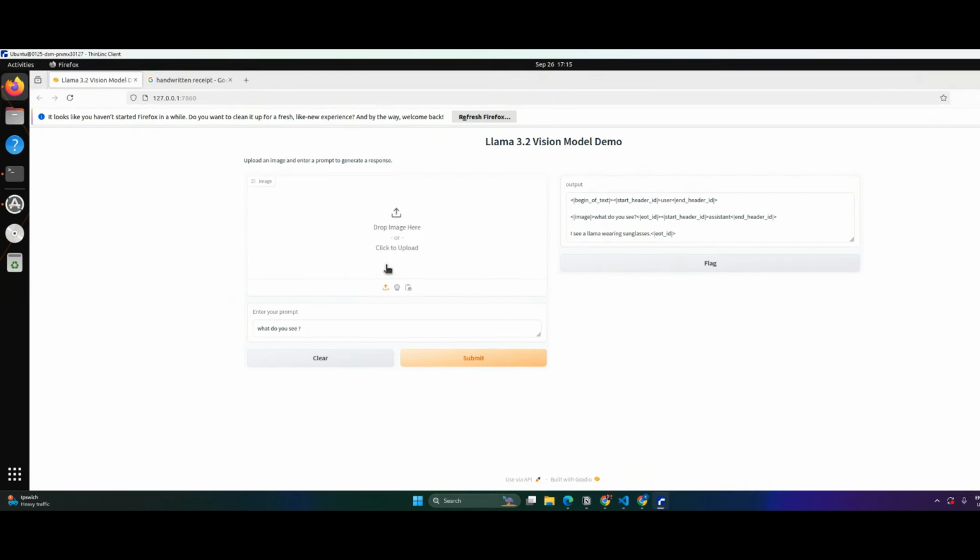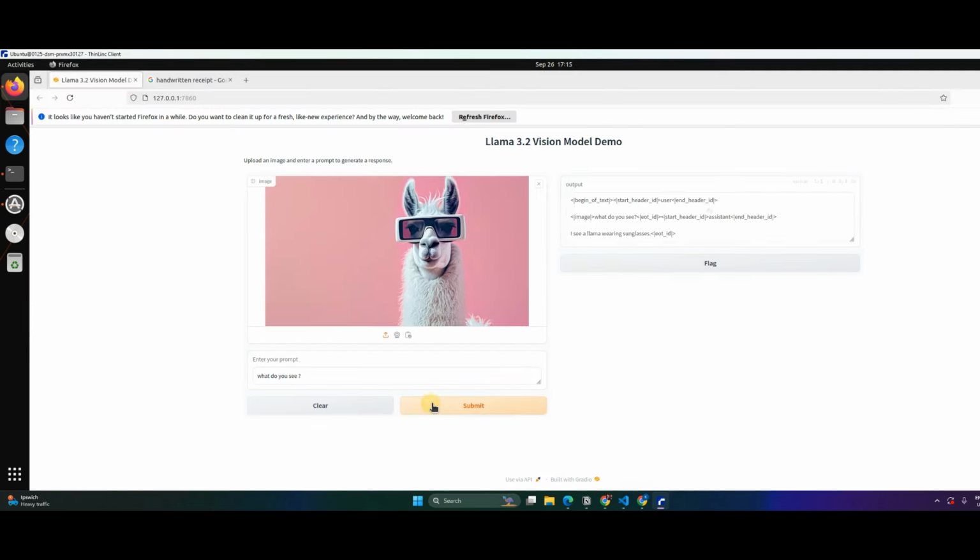That is right. Let's do another. Let's see what it says this time. I think if the image quality is too high, then sometimes it takes a little bit of time. It says it sees a llama wearing sunglasses, not a VR headset. I think that's because of the transparency of this headset. Okay, solid pink color, that's good.